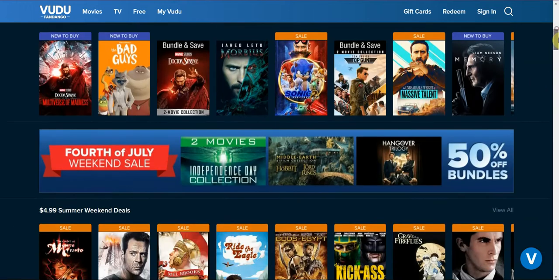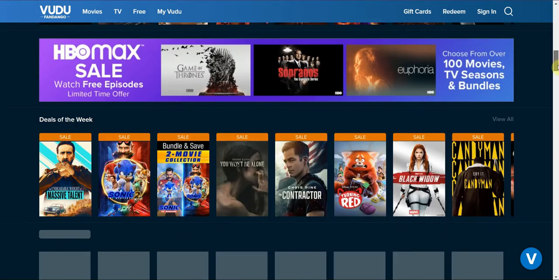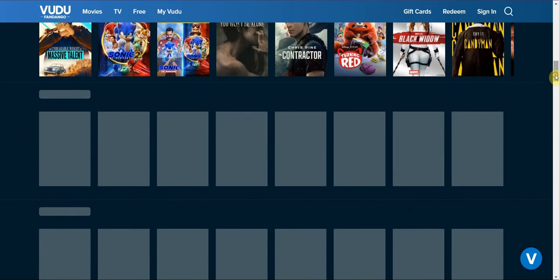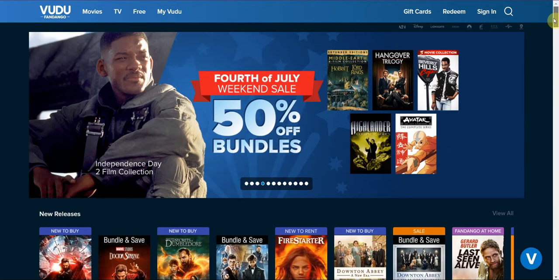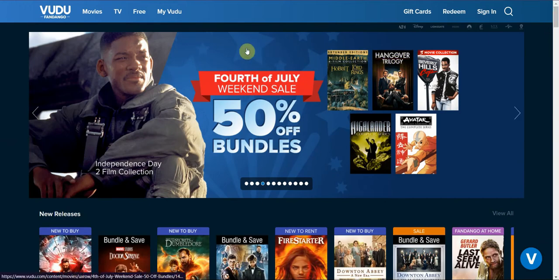They have a whole bunch of different ones. Some are 50% off, some are oldies and classics. As you can see, there's a whole bunch of different movie selections over here for you to pick from. And I think the freebies will vary. Okay, so you can go ahead and check that out. Once again, that's Vudu from Fandango.